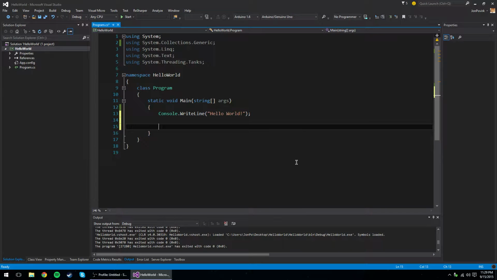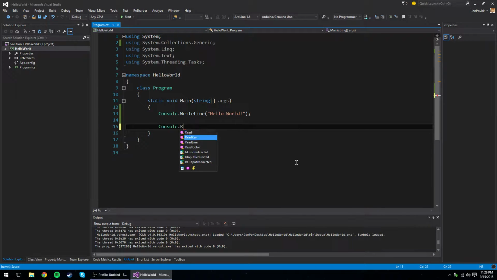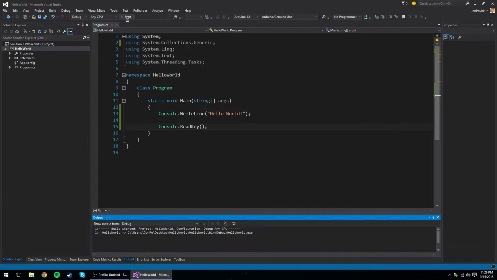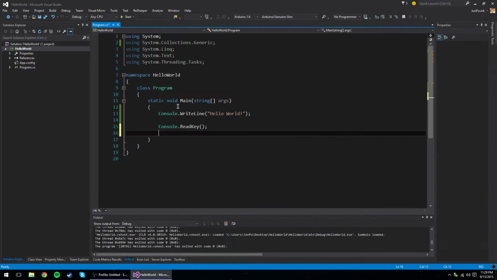So what we're going to do for our programs is we're going to do console.readKey. And this would return a console key info, but we don't really care about what was read. We just want it to stop. So if we hit start now, you'll see we have hello world in our terminal. And if we hit any button, enter, there we go, it'll close out.